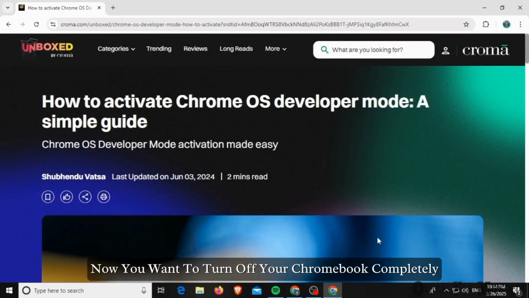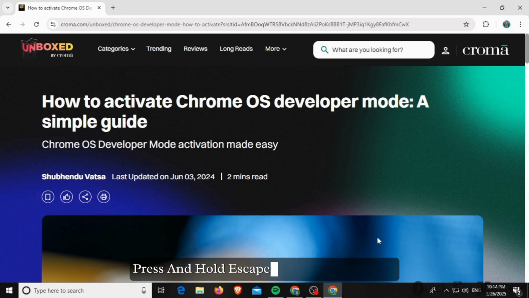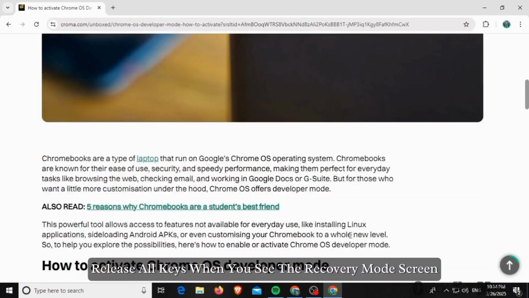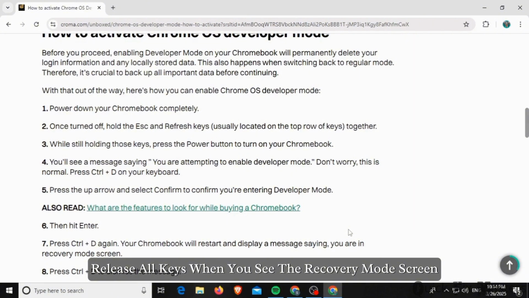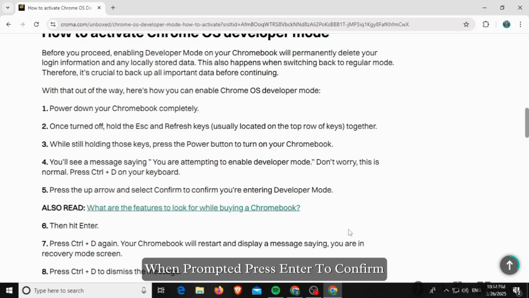Now you want to turn off your Chromebook completely. Press and hold Escape plus Refresh (F3) keys and then tap the power button. Release all keys when you see the recovery mode screen. Now press Ctrl+D to enter developer mode. When prompted, press Enter to confirm.